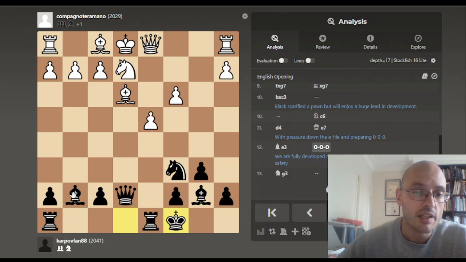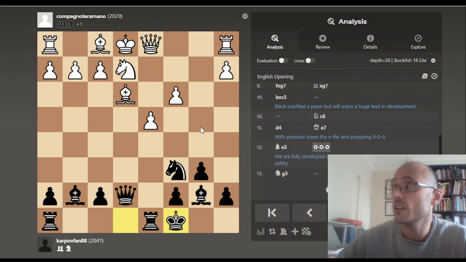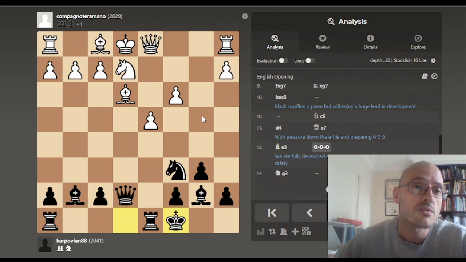By my count, black has 1, 2, 3, 4, 5 developed pieces to really one developed piece, the bishop on e3. So for a single pawn, we have an absolutely enormous lead in development, and this is what you're trying to do by sacrificing this pawn. I think this position has been reached 4 times in the database with 3 wins for black.